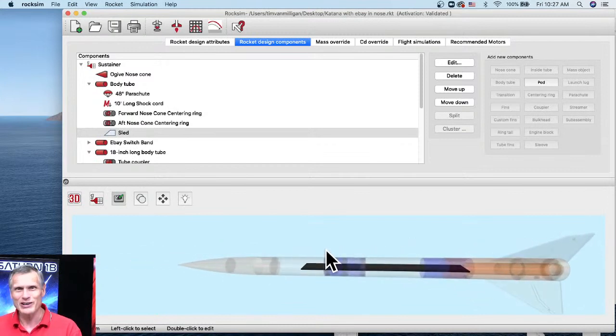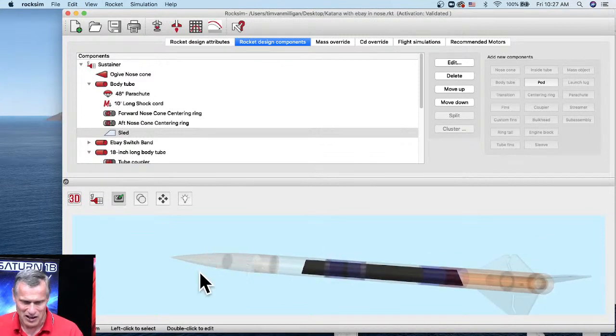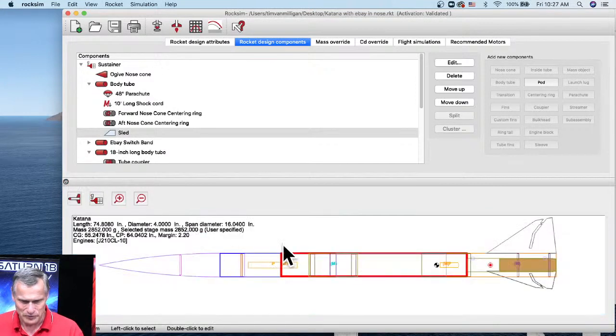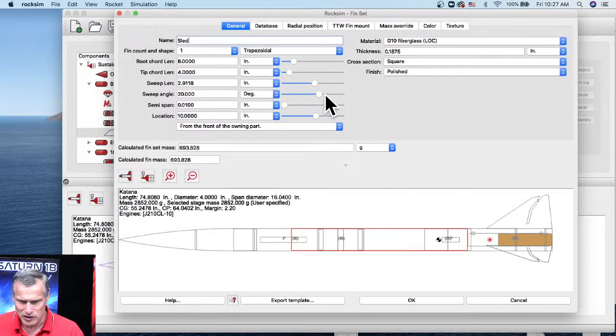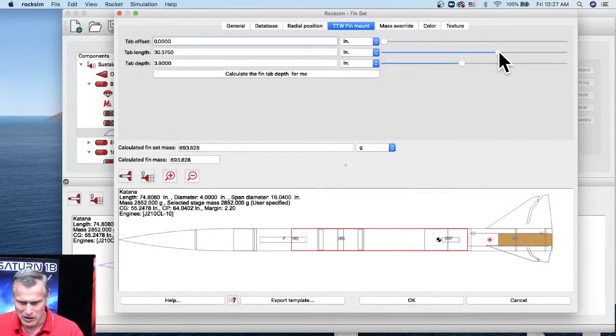Okay, so now the question is, what would happen if we put this in the nose cone? And I think I know what's going to happen, it's going to extend out the outside of the nose cone. So let's go back to my side view. And so I'm going to change, let me edit this. I'm going to change the location of that sled. So here's that sled. Let me go back to the through the wall mount. What I'm trying to do is estimate this length right there between that centering ring and that centering ring. And I'm just kind of eyeballing it. Okay, so I'm going to say about that length.